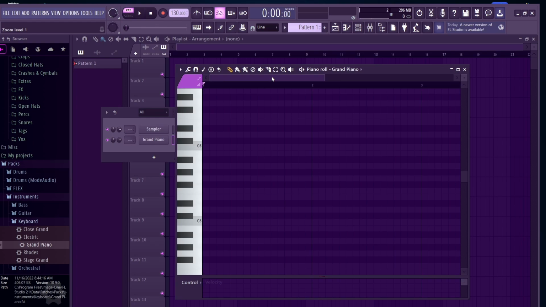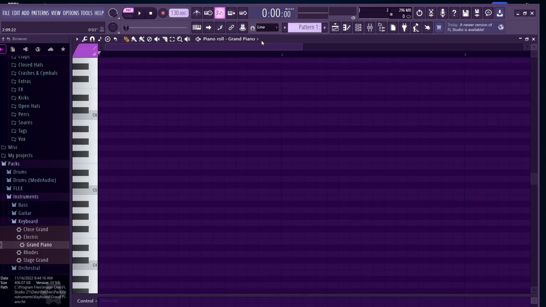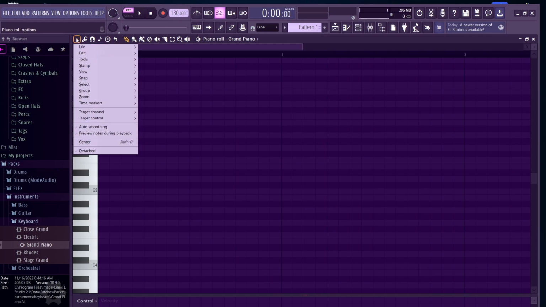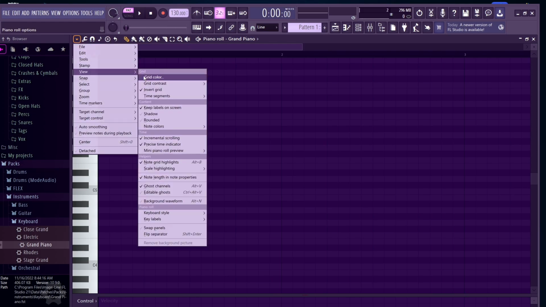Now you click F7, you go into the piano roll. It should say right here, piano roll, grand piano. If it says sampler or maybe even kicks or whatnot, you don't want that. You want grand piano. Also, when you point your cursor anywhere on your screen, over here is just gonna show the name of that, the hint panel. So this is piano roll options. You click that, you click view, and then you click scale highlight.